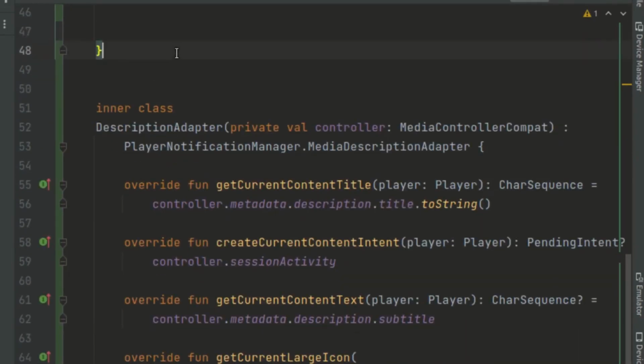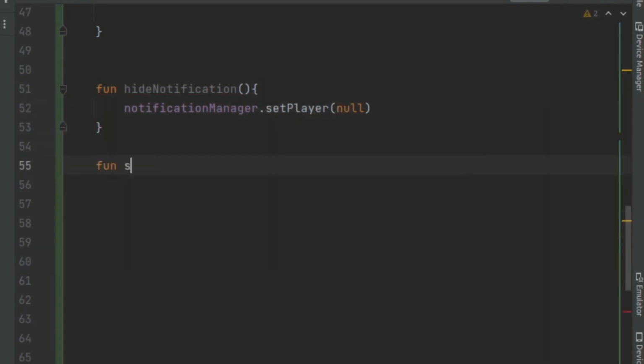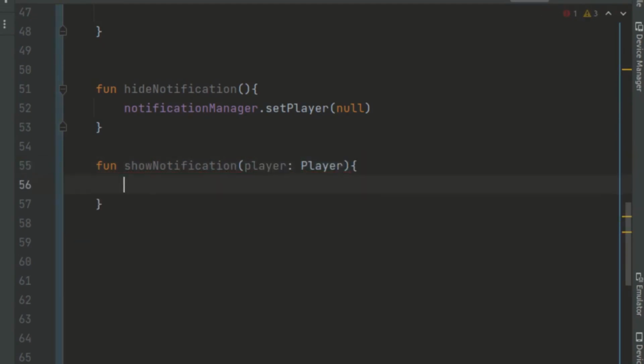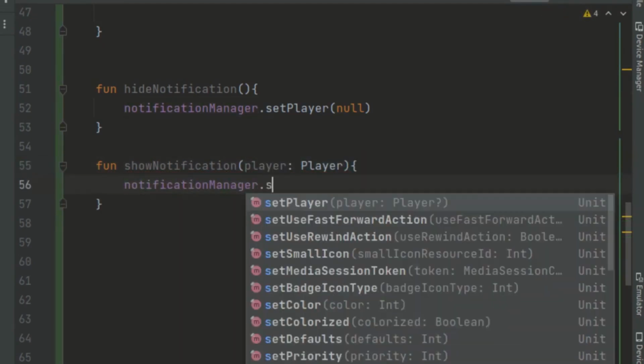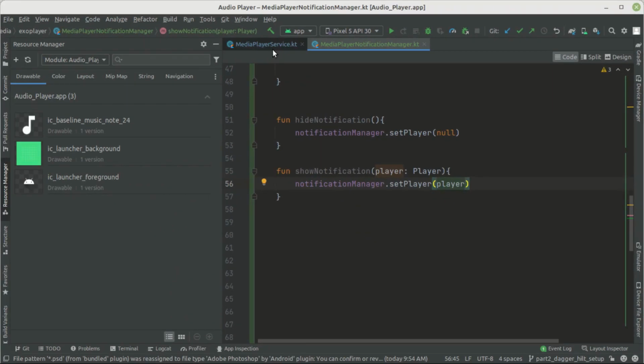We can just come below here to allow when the user is going to show or hide the notification. So we can just create here a function that is going to be hiding the notification. And here we have to pass in a player, and we can just call this notification manager set player, and we can easily pass in here our player.